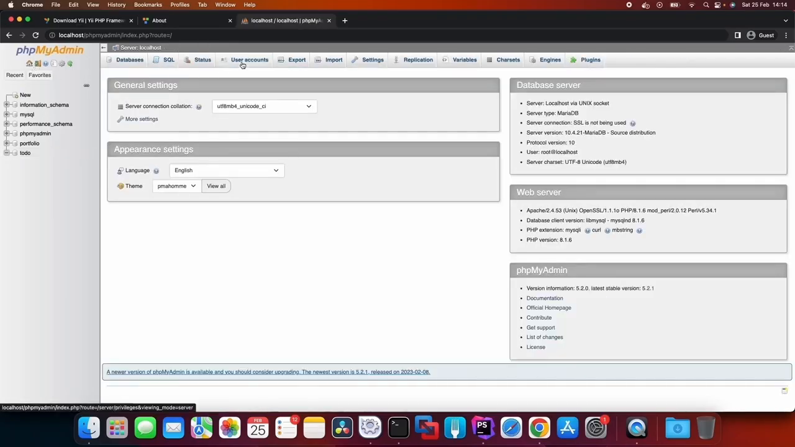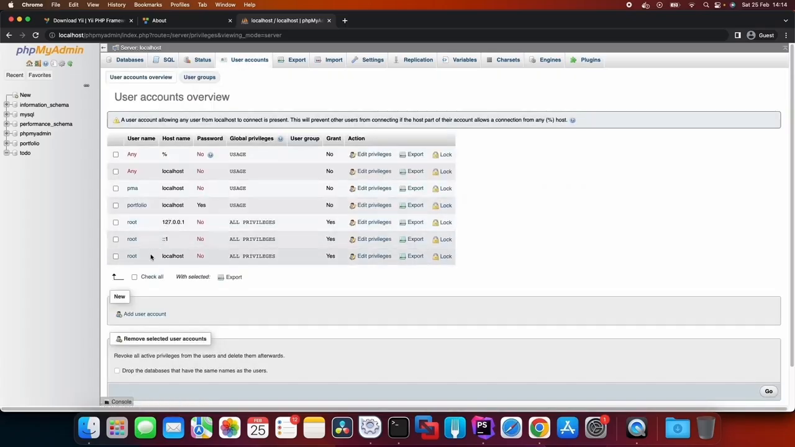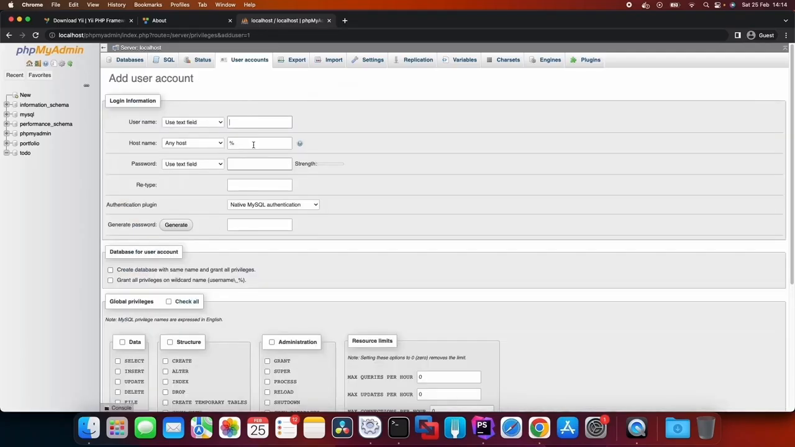It's also good practice to have a separate user account to access our database instead of just using the root user. So let's go ahead and create a user account. Click on User Accounts, and then let's click on this link, Add User Account. Great. Now I'm going to use todo as the username, and I'm going to generate a password.